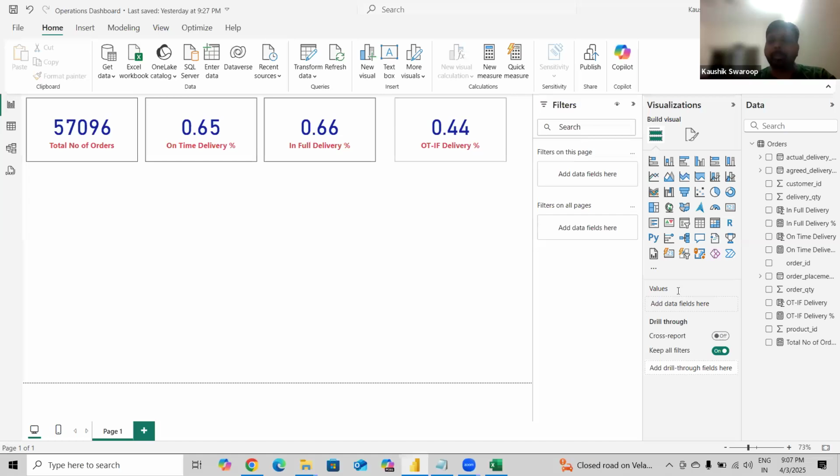Are you guys clear with format painter? What is the use of format painter? Okay. Guys, others, are you clear? I'm not getting a lot of responses. So let me know. I don't want you to be confused on understanding these terms.